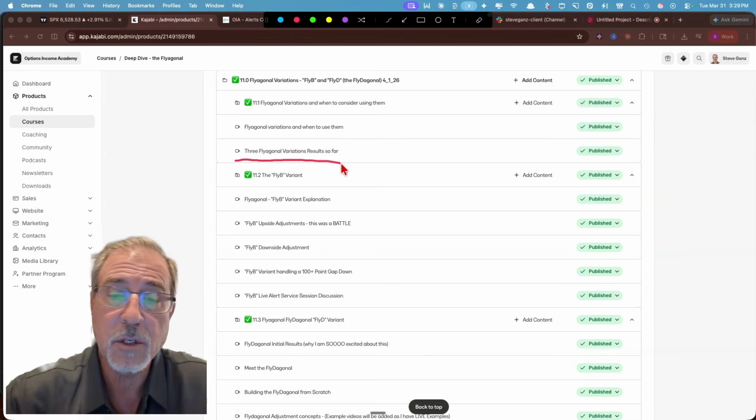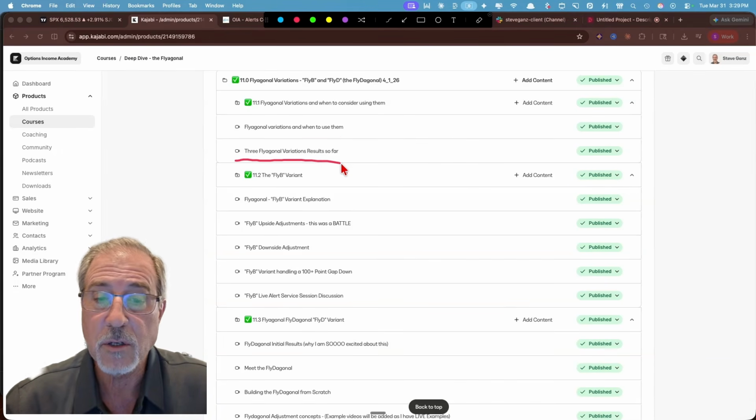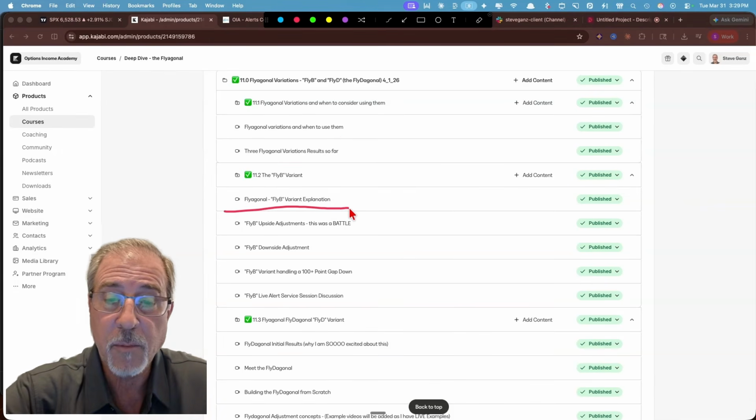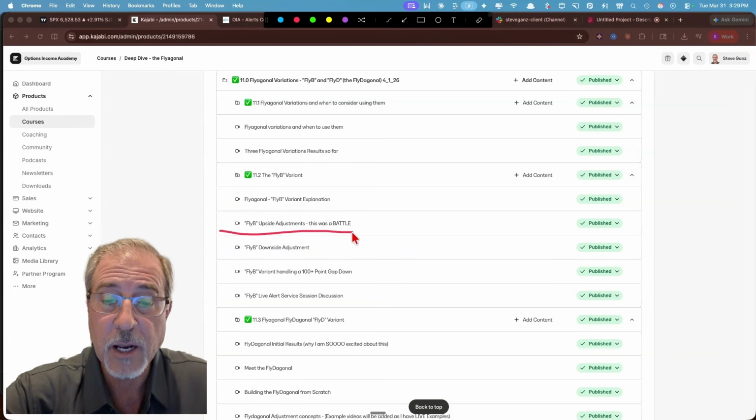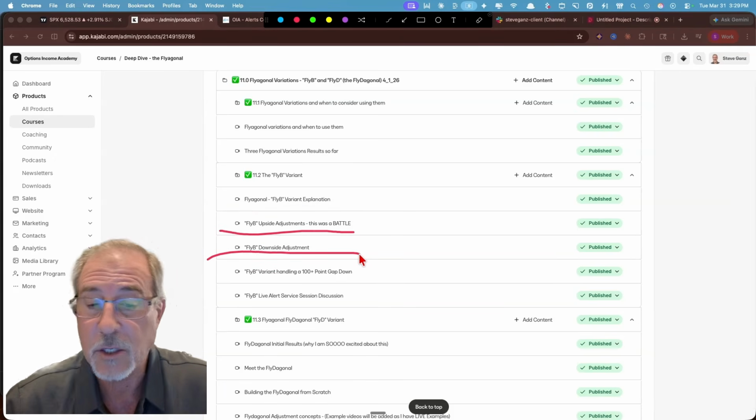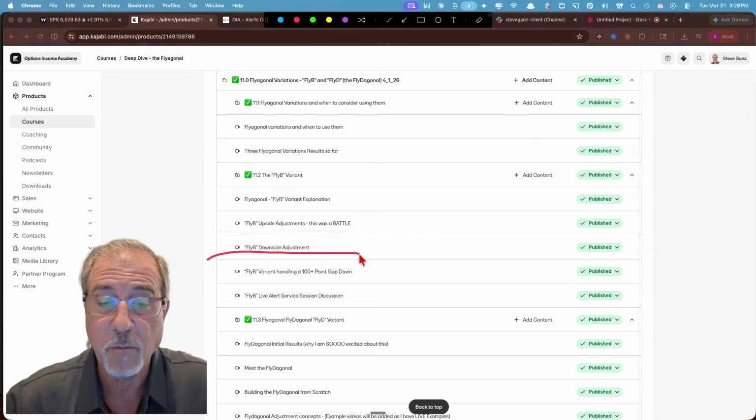We're going to look at the results of the three different variations so far. We're going to dig deeper into just the B variant. We're going to talk about upside adjustment techniques, downside adjustment techniques, and examples on both.